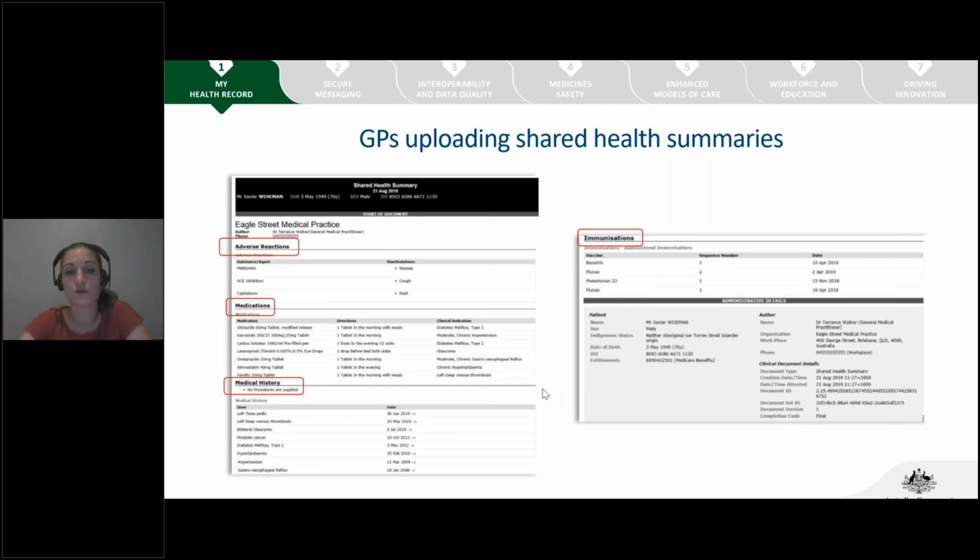So generally it is someone who looks after the patient quite closely, their regular practitioner, most likely their regular GP, but it can also be uploaded by a registered nurse at the practice, for example, or an Aboriginal and Torres Strait Islander health practitioner as well. So those are the three types of healthcare provider who can actually authorize this document, the shared health summary.